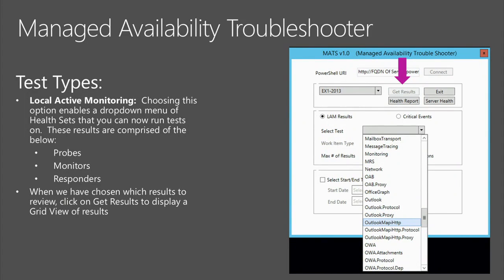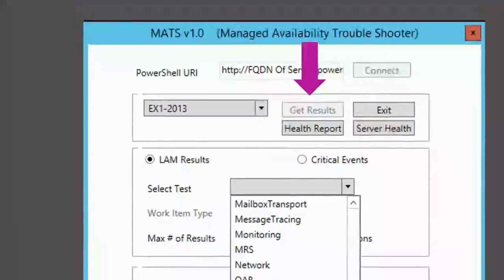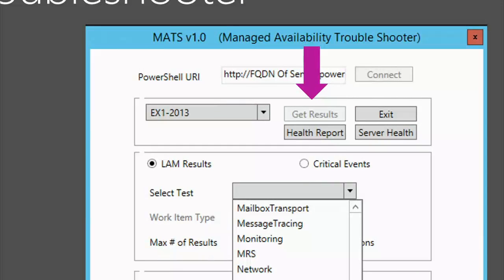So after you pick your test that you want to do and the probe and so forth, there's that lovely Get Results button. If you notice in this screen, it's grayed out. That's because you haven't selected all the options that you need before you run the test, such as the probe or whatever. Again, self-explanatory. It'll light up as soon as you pick all the right options and then send you a ton of results.